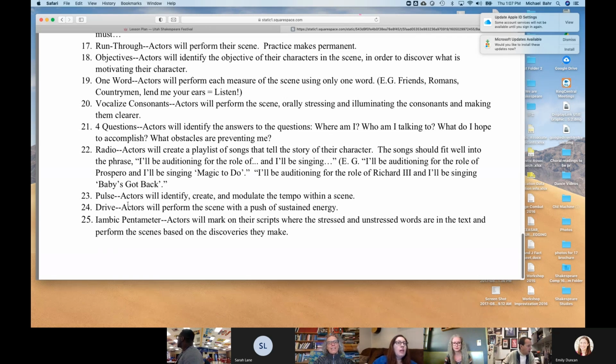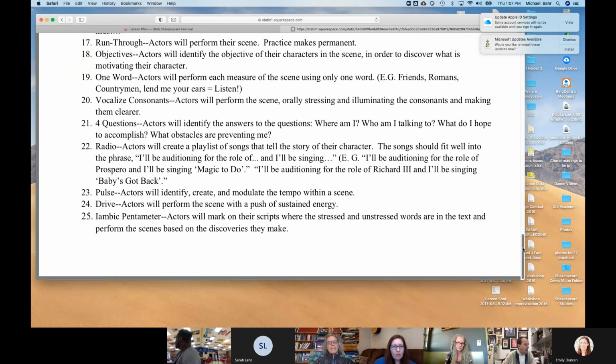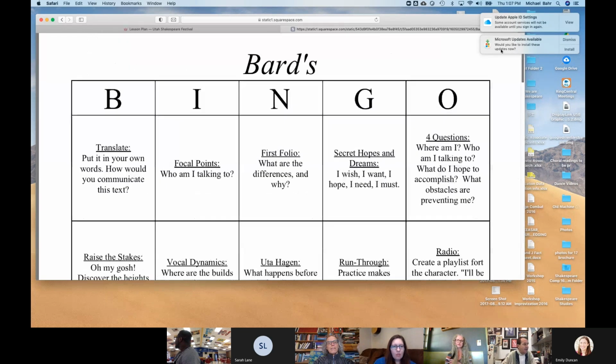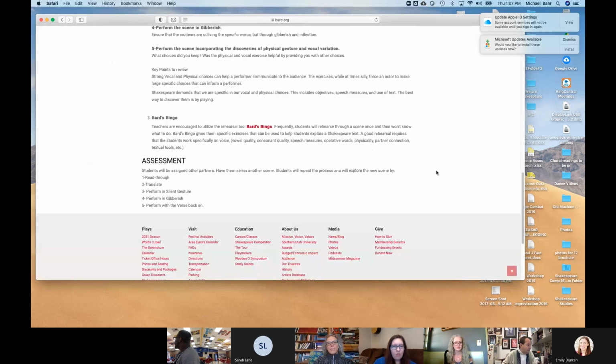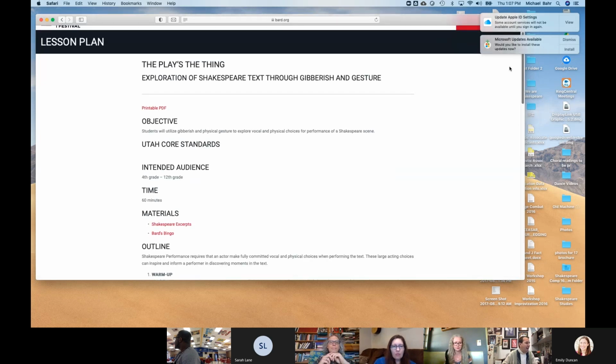Okay. Pulse: actors will identify, create, and modulate the tempo within a scene. So you actually snap and get them to do their thing. And then iambic pentameter: actors will mark their scripts where stressed and unstressed things in the text are and perform scenes based on the discoveries. Okay, so that is what that is. You'll see my little description here on Bard's Bingo and how that works. All of that is ready, and you can just implement it in whatever way you want.